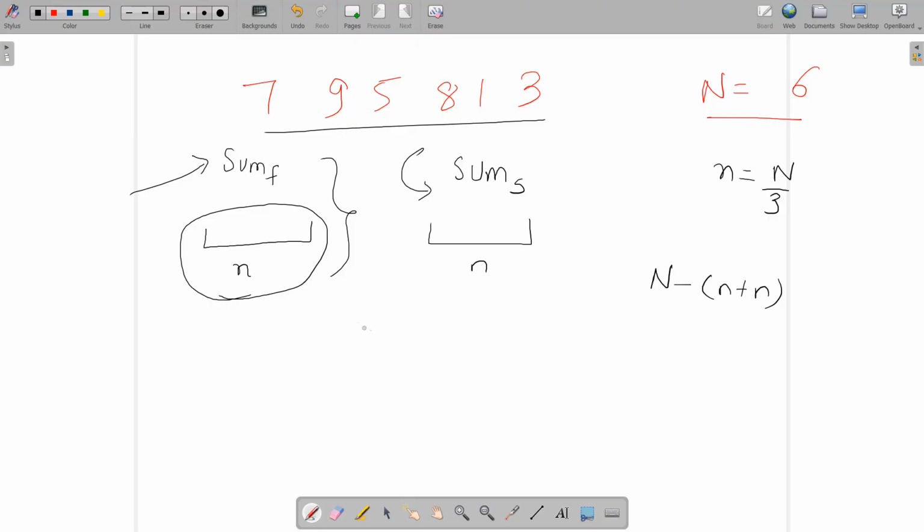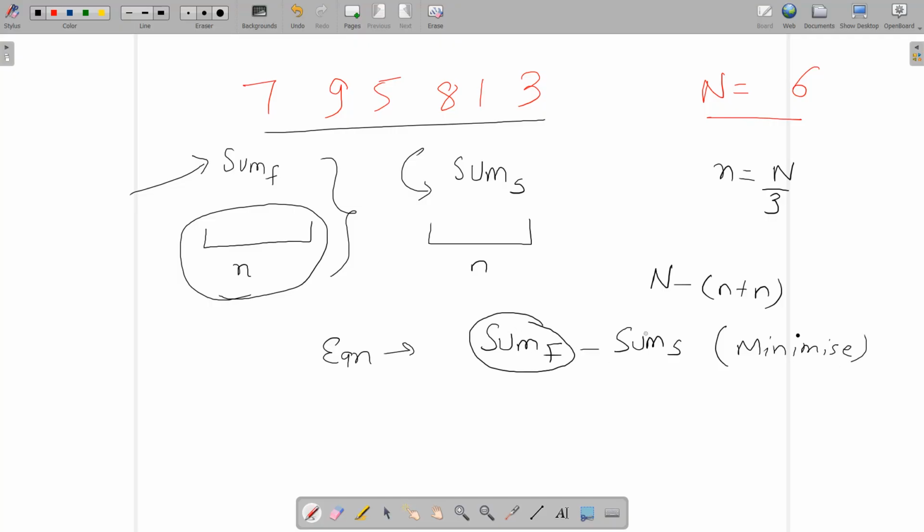Now let's try to understand this equation. The equation is nothing but a simple thing, sum f minus sum s. So you need to minimize that. You need to make this as maximum possible and make this as minimum possible. No, I have said something wrong. You need to make this as minimum possible, like I said the reverse thing. Let me write it as minimum possible, and you need to make this as maximum possible.